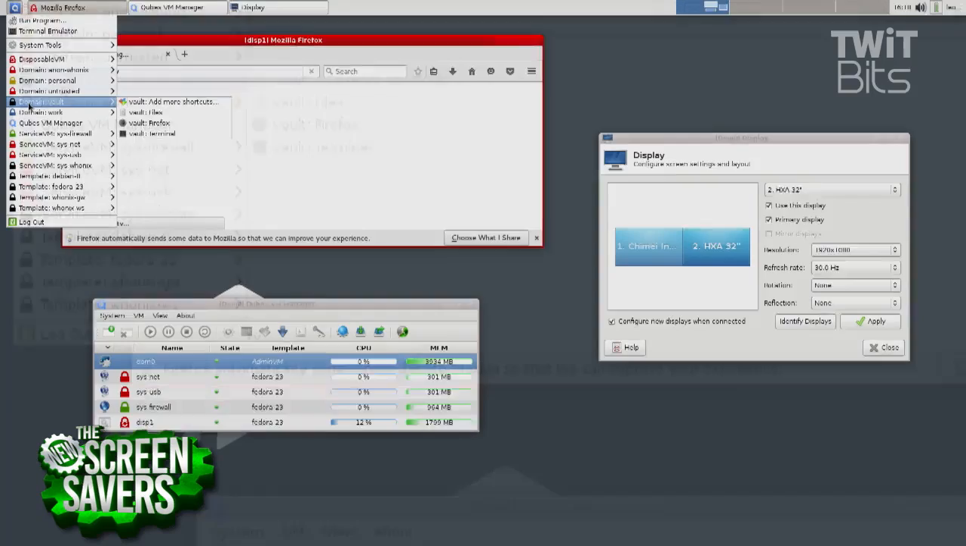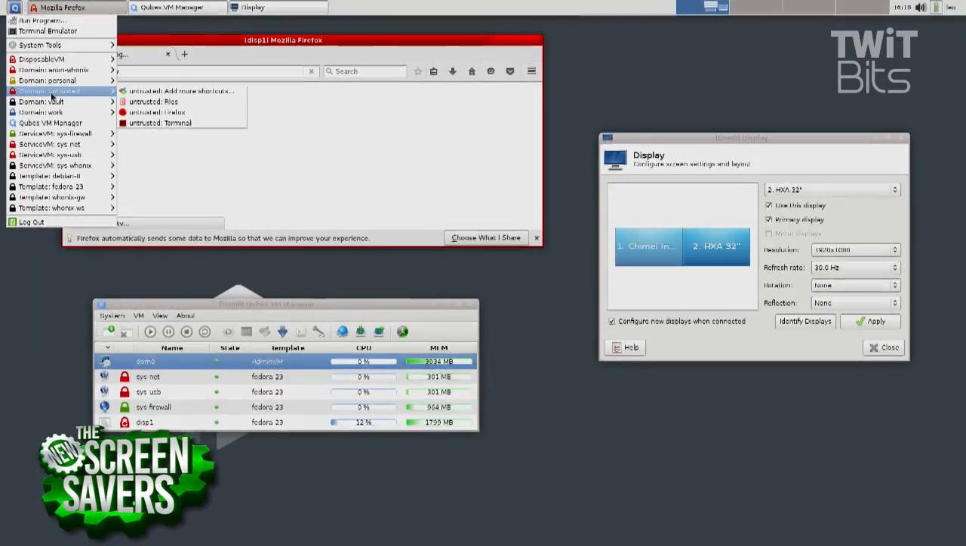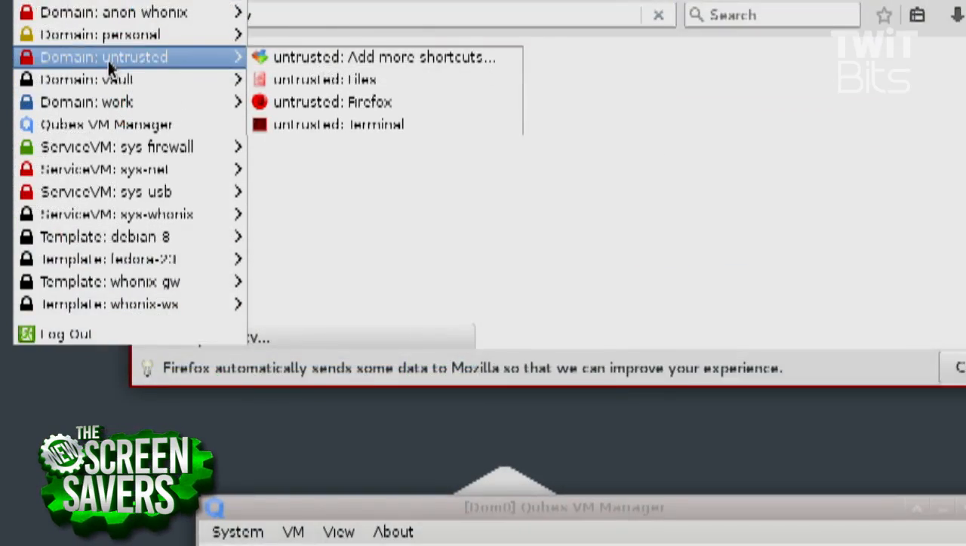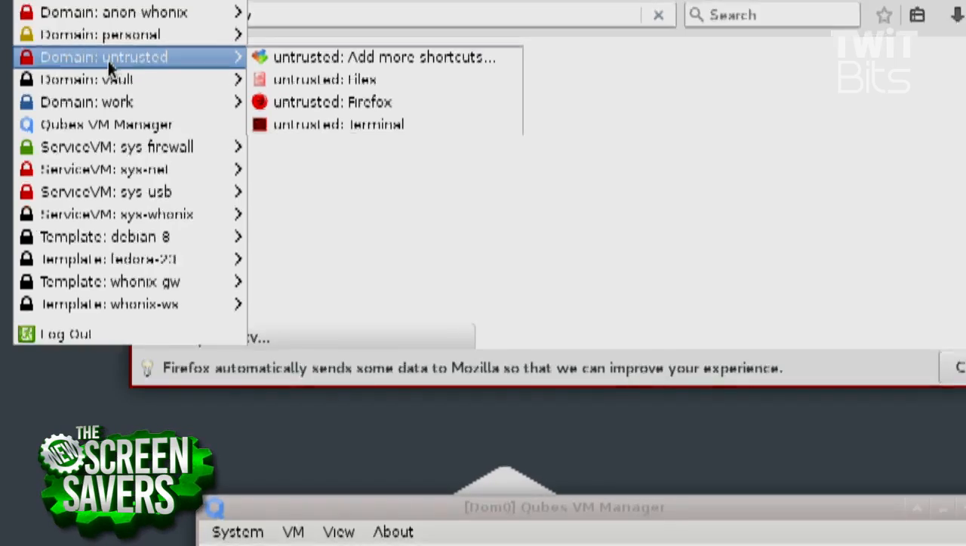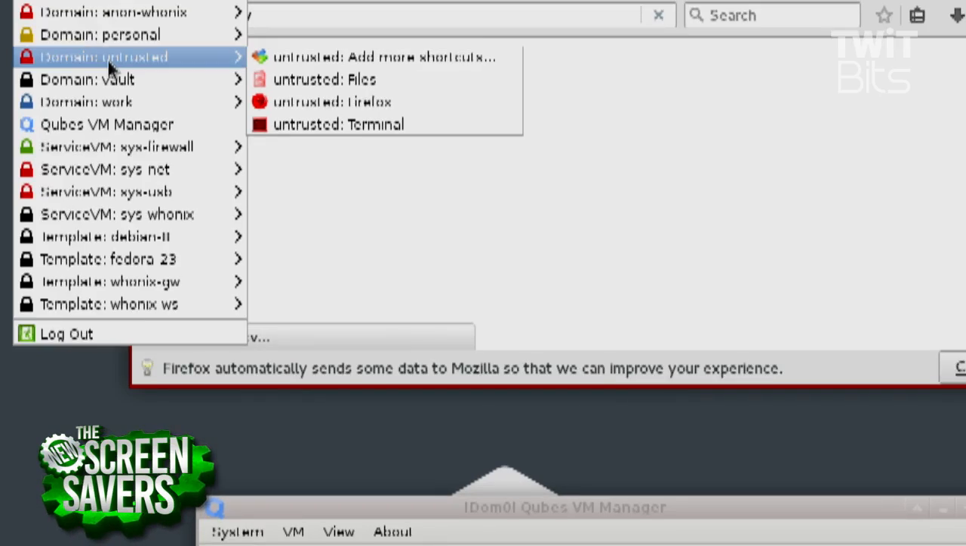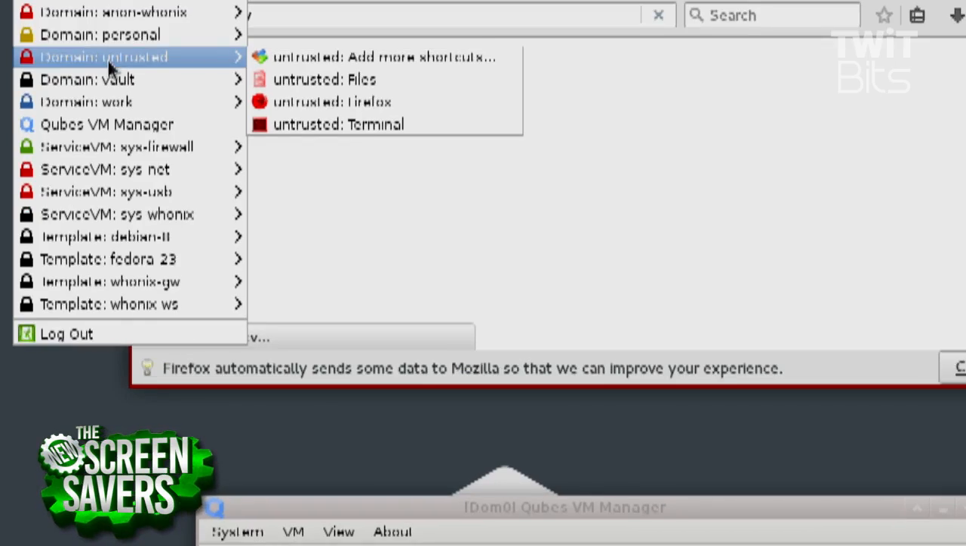Great. Untrusted would be where I would do stuff that might cause trouble. But again, it's isolated, right? It's right. Exactly. If I installed spyware, malware, adware in Firefox running in this untrusted domain, it couldn't then spread to my other domains. Exactly, right.